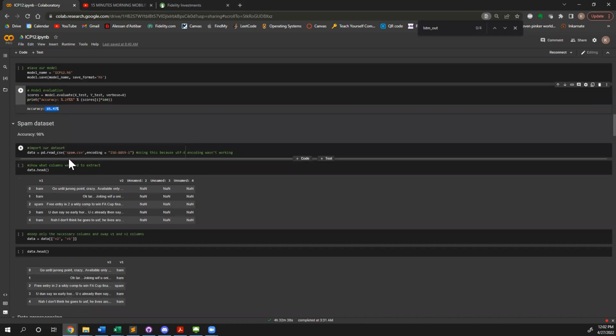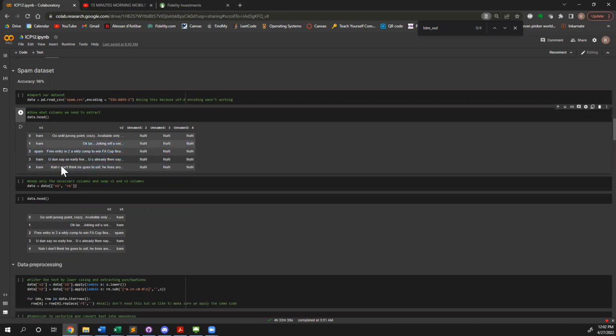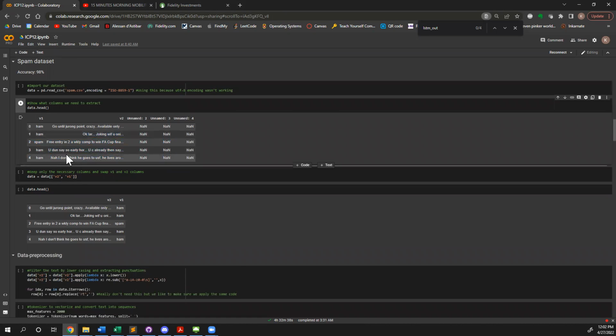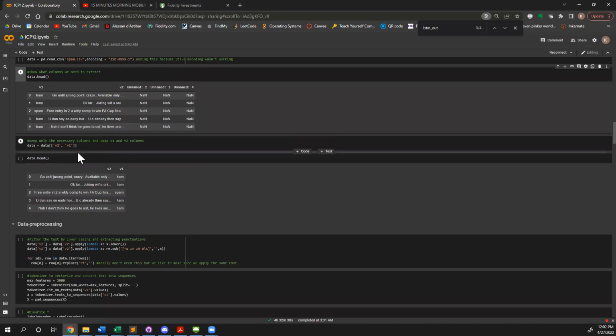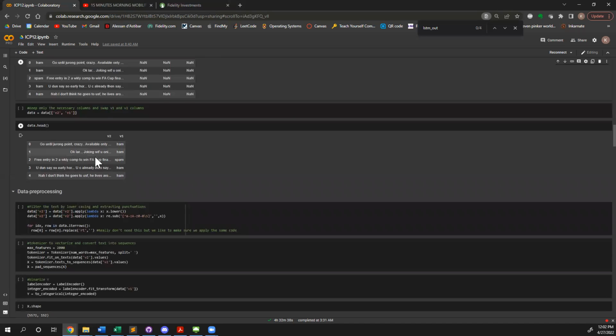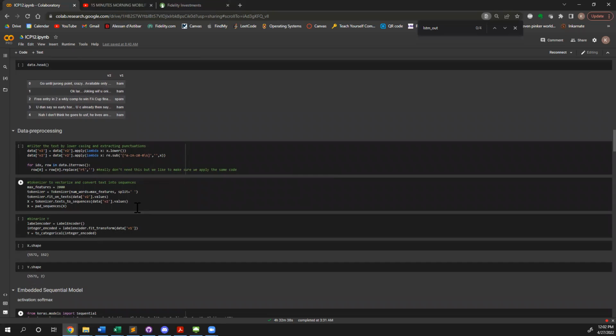Now for the spam data set, we just did the same thing, except the encoding had to be different from UTF-8 because it just was not working with UTF-8. Then we saw the header, and we didn't need the unnamed column, so we only got V2 and V1, and we swapped them because we want the same format as the previous data set, just tuning things up a bit. Then we pre-processed the data the same as before.